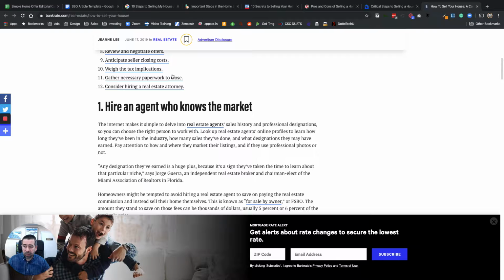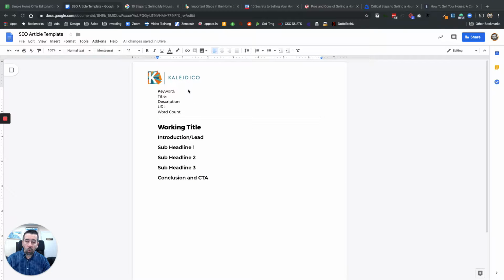So I'm going to continue to research through these articles so that I can build the structure of my particular article. Once I'm finished with my research, the first thing I start to do is build out my template. One of the things I do that may be a little different than other folks is focus on just one keyword. And this gets back to the fact that Google's algorithm is getting more and more intelligent. So I don't need to intricately weave together a cluster of keywords. I want to focus on one keyword.